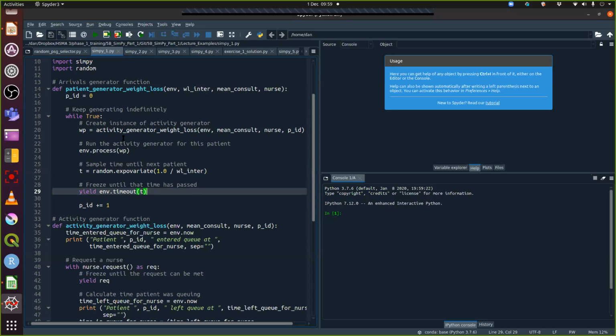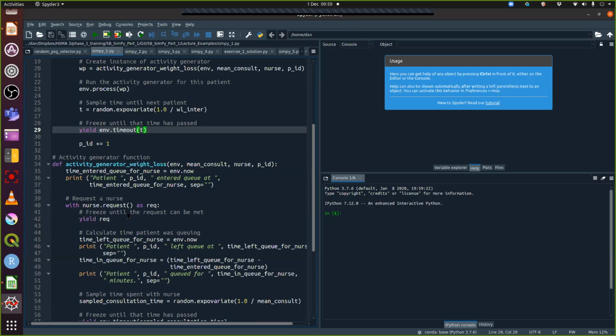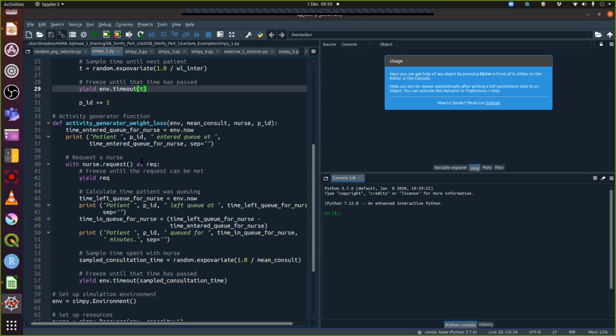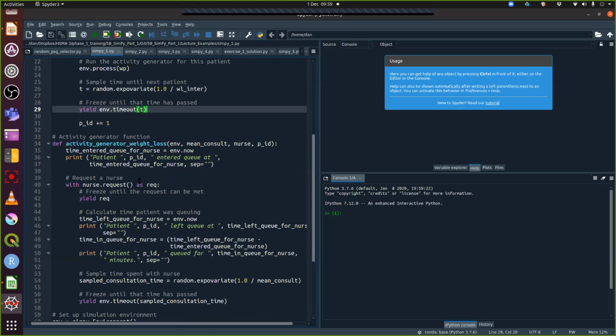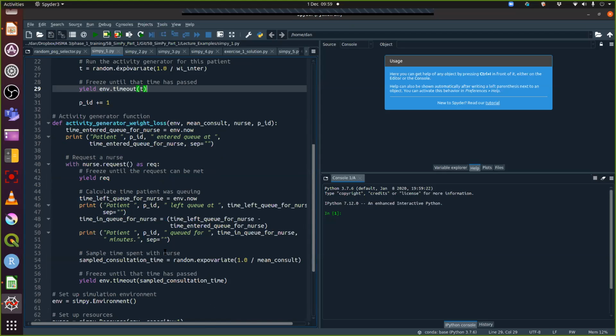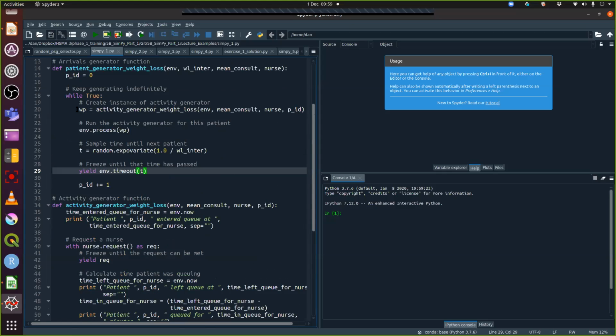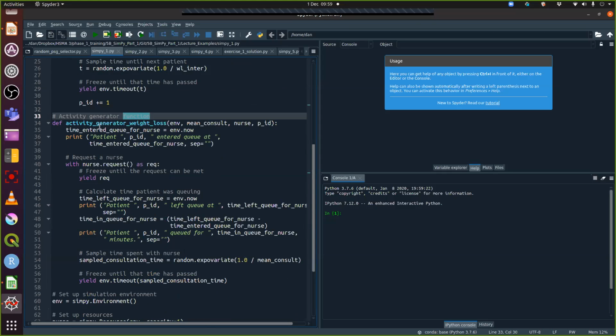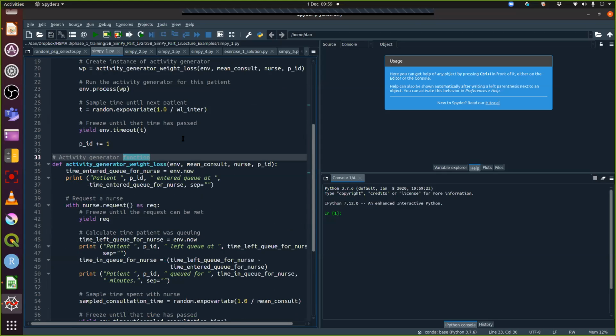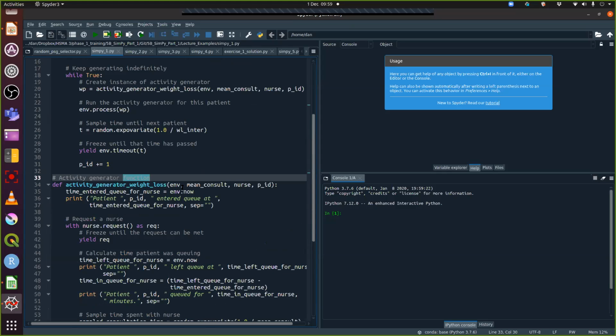So that's the patient generator. That's the thing that's generating new patients. But let's now have a look at the activity generator. So this is the activity generator function that is basically describing the patient's journey. So that's the thing that we're starting off running up here for each individual patient. So for the activity generator, remember we passed it across the environment. We needed to give it the mean consultation time with the nurse itself as a resource, and the patient ID. So those are the things we need.